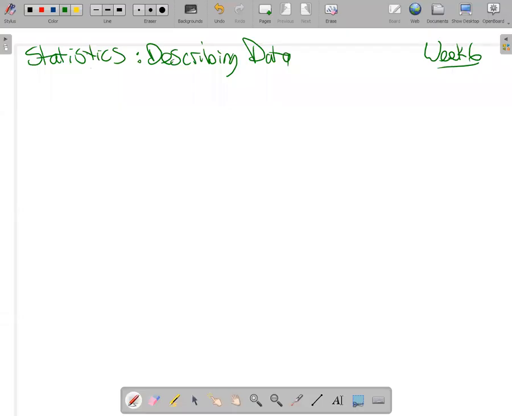We're playing with descriptive statistics this week, and it's the idea of describing data. So what is data again? Data is information. We talked about that in the last chapter. And there are many kinds of information out there.